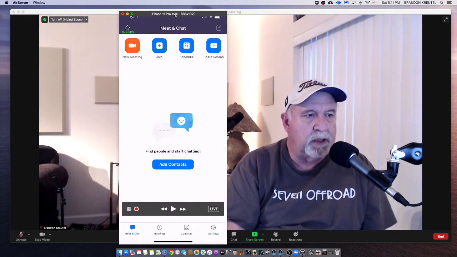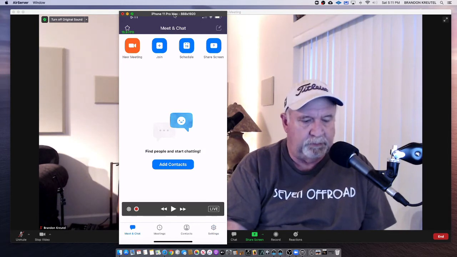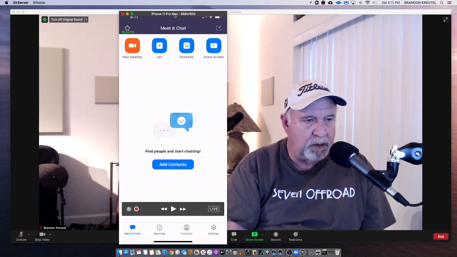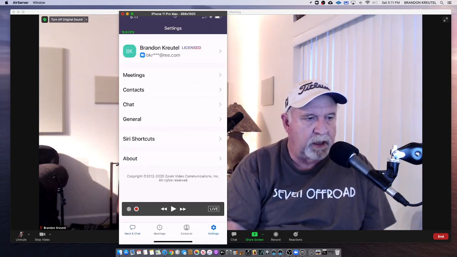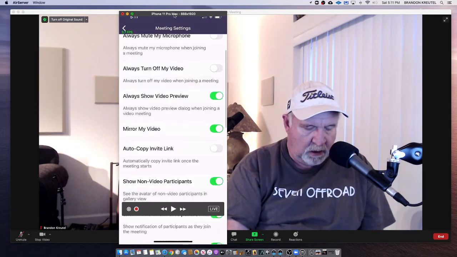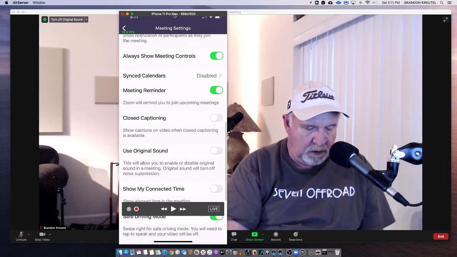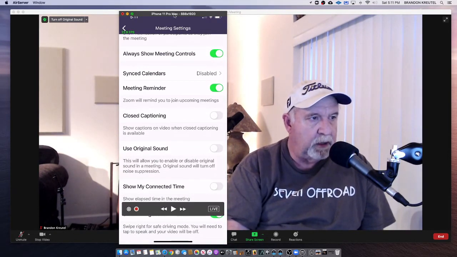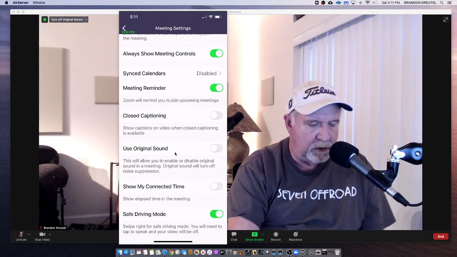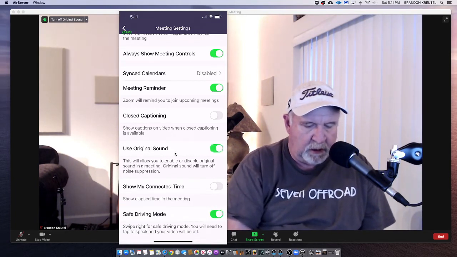So it's going to come up like this when you load it on your mobile device. First thing you want to do, bottom left-hand corner, is click Settings. Then you want to click Meetings. Then you want to scroll down until you find where it says, and here's my mouse right here, Use Original Sound. You want to turn that on.